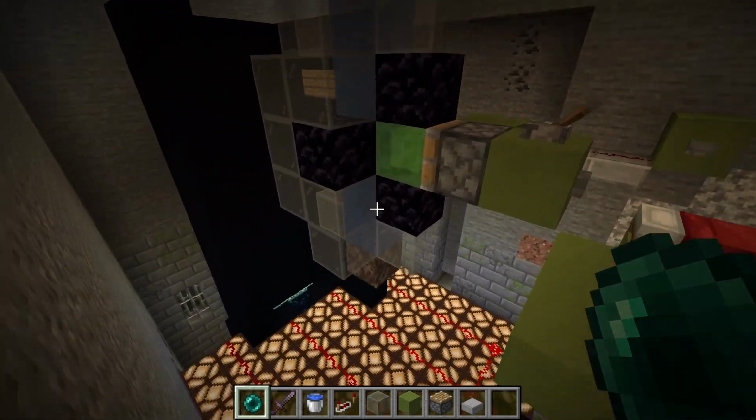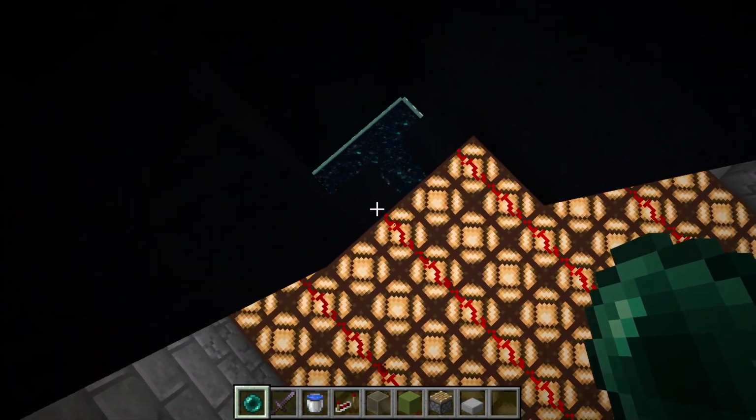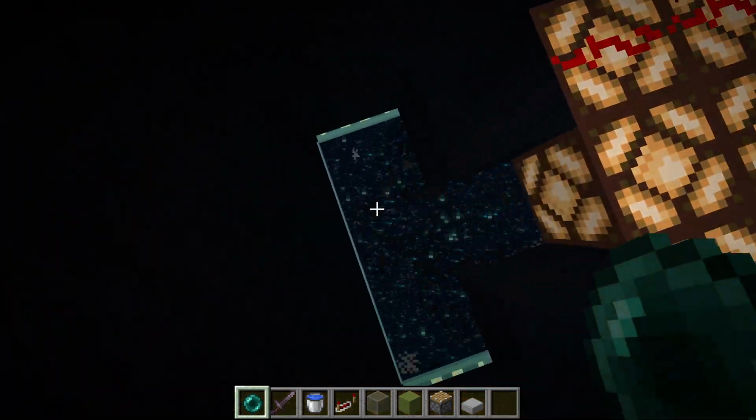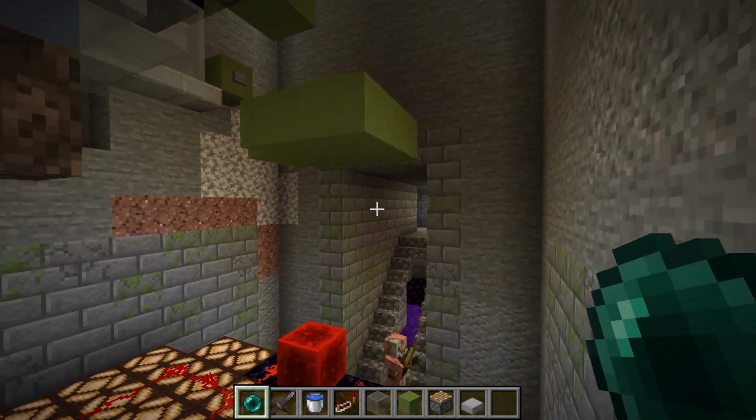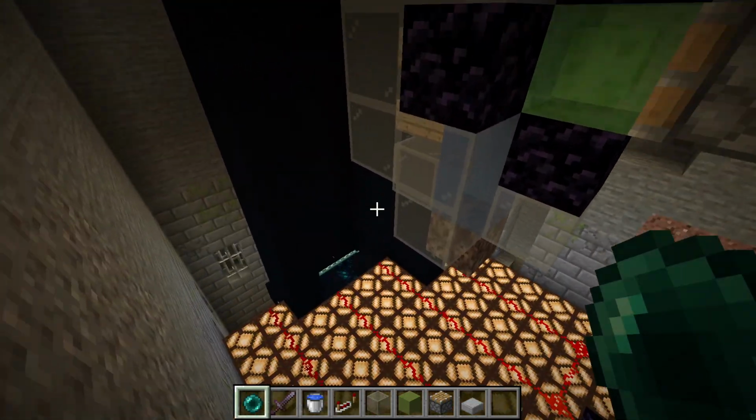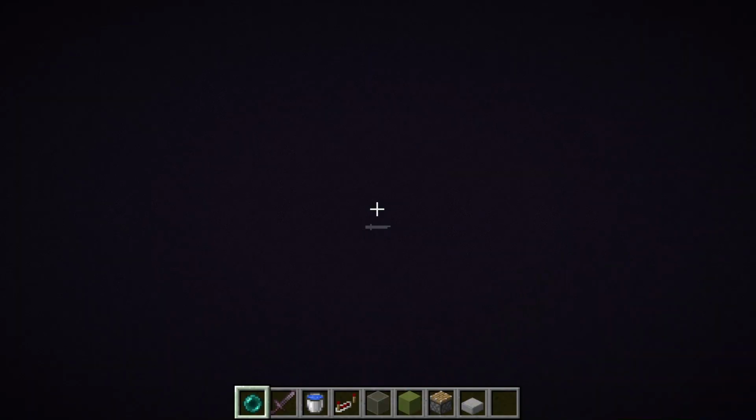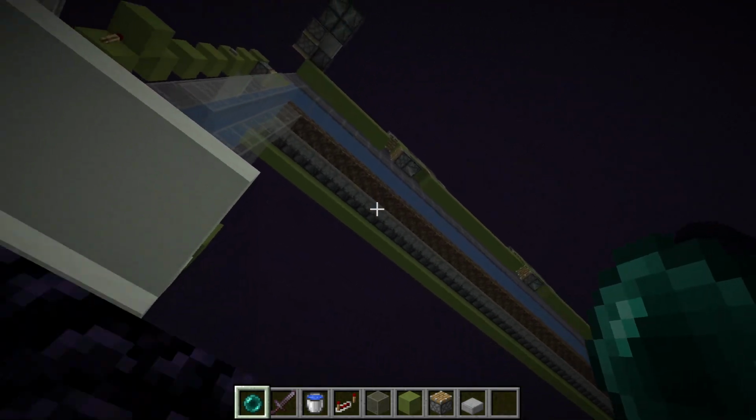So, a little wordy, maybe a lot to imagine. I'll have to do another video when I'm done. But that is the proof of concept for the horizontal conveyor of the ender pearl.